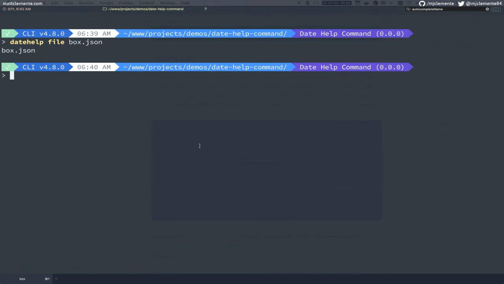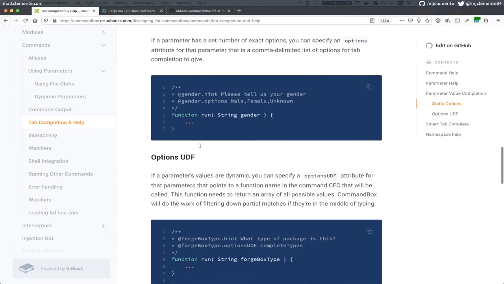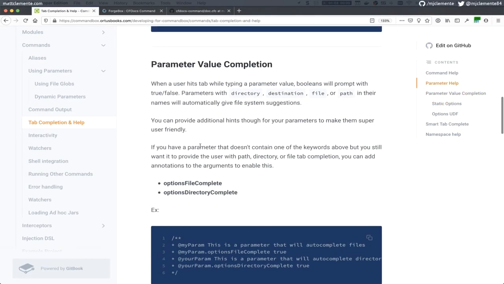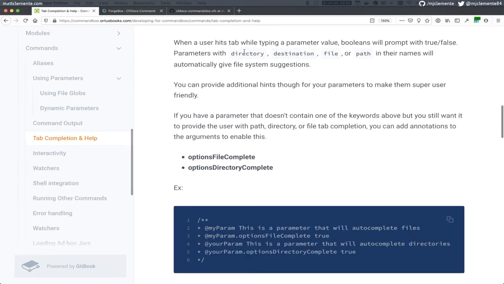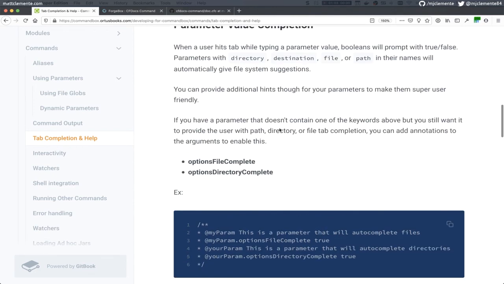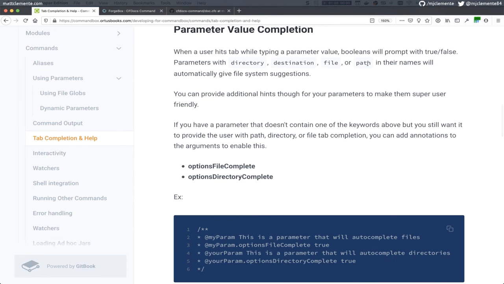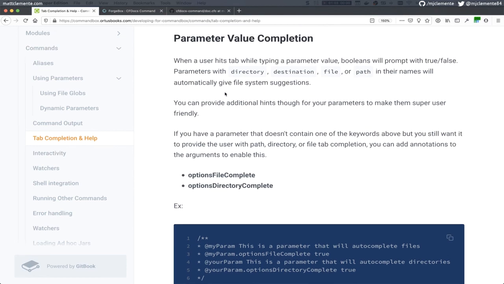Let's hop over to the docs to see what it has to say about file path completion. Now you'll see parameters with the name directory, destination, file, or path automatically have file system suggestions, which is super helpful in this case. And there's some options you can use to provide that functionality for other named parameters that don't fall within this name. But since we have path, that's why we're getting autocomplete.